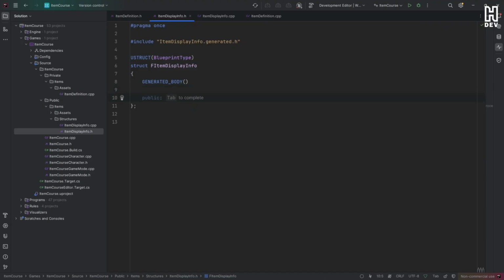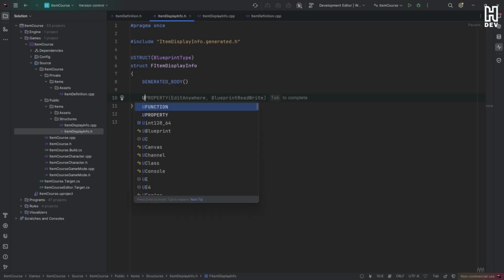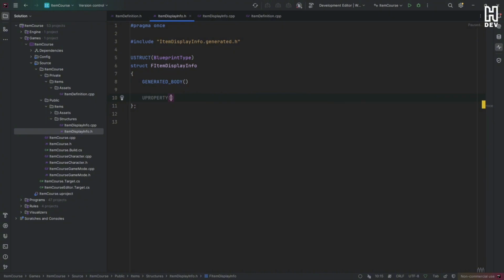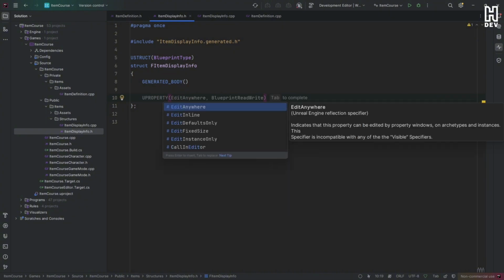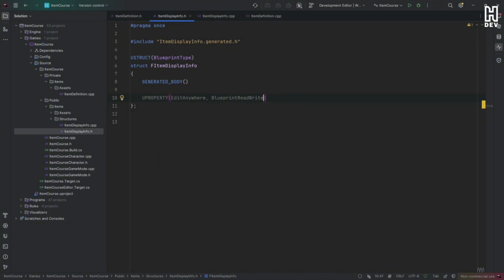Okay. So now that we got the hard part out of the way, we want to define all the attributes that are inside our item display info structure. So the best way we do this is by saying uProperty. We're going to say this is edit anywhere and blueprint read write. And the last thing we want to do is set up a category, and in quotes, we're going to say display.